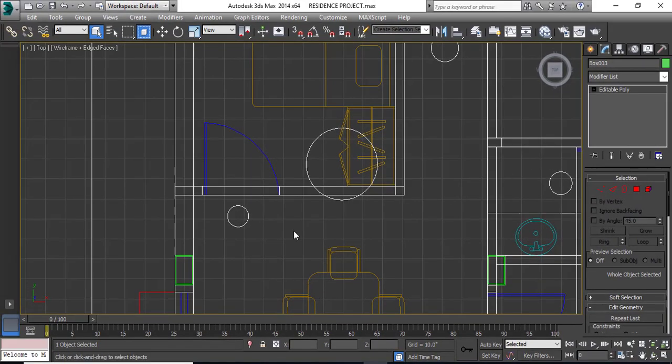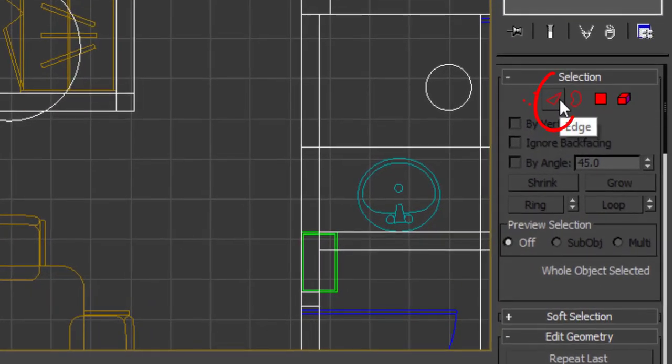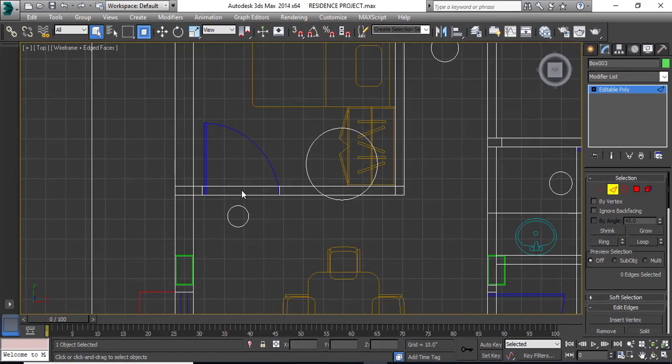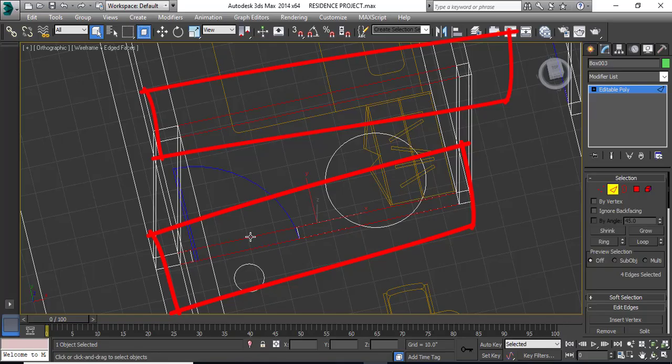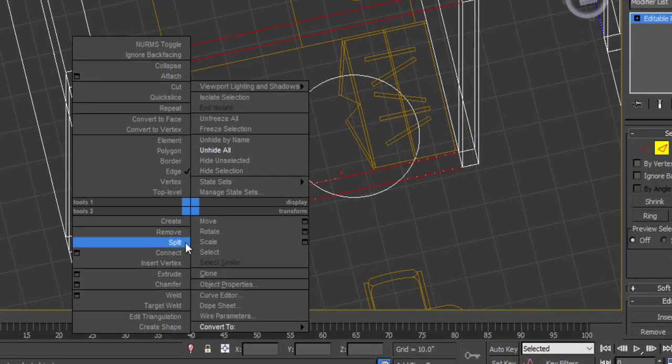After converting it into editable poly, we have to go to edges, as we have to create edges for the openings. So we will click on edges and select the horizontal edges of the wall, in which of course we need an opening. We will go to perspective and select the bottom and top edges of a wall. To be very precise, horizontal edges. Now since we have to create vertical edges, we will just right click on it and go to connect.